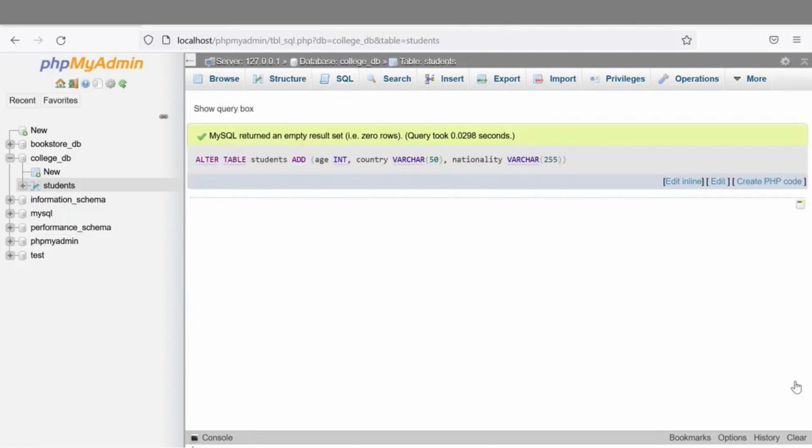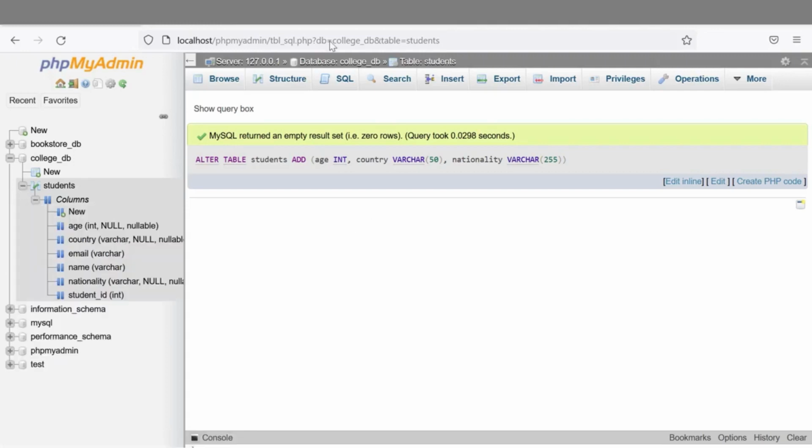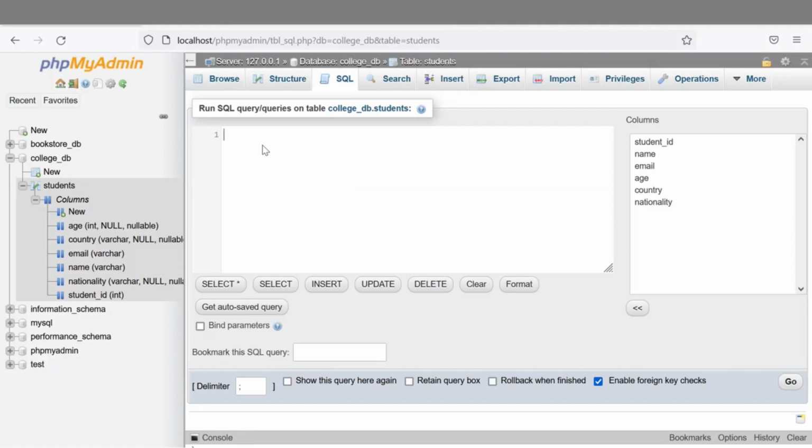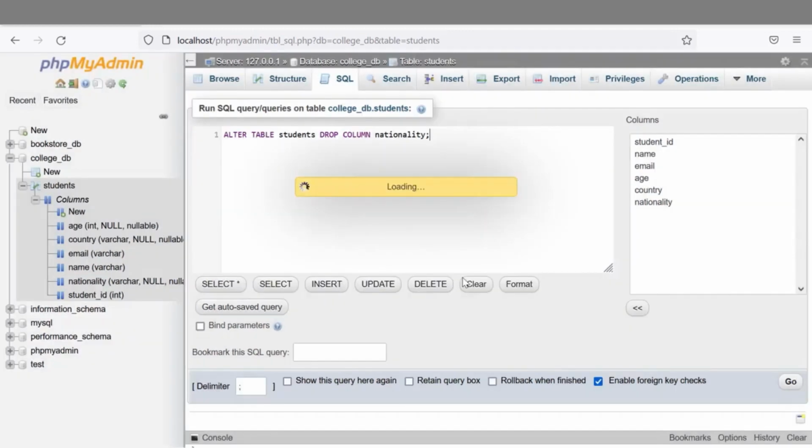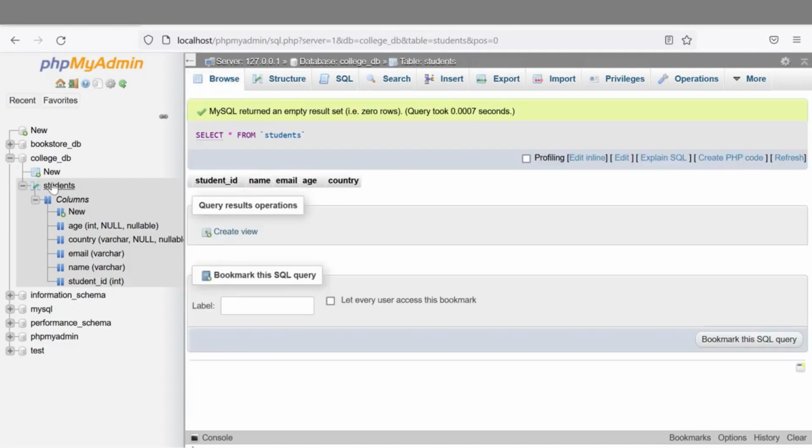I now have 2 new columns in the students table in the college database. Country and nationality are very similar columns, and in most cases will probably hold the same type of information. So I can write a SQL statement to remove the nationality column. Just like the last example, I start my statement with alter table students. Next, I type the drop column command followed by nationality. This command instructs SQL to delete or drop this column from the table. Then I run the statement. A notification message appears requesting confirmation of deletion. I press OK to confirm. The nationality column has now been dropped.